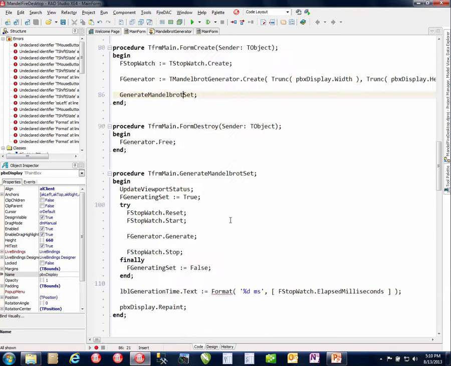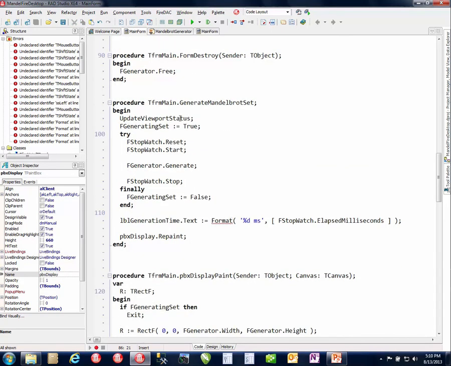What does the Mandelbrot set do? Well, it updates some viewport status. It updates some labels that say, okay, here are the real and complex dimensions that are bounding the calculations. And then I reset the stopwatch, start it up again, and generate the new set. Once that's done, I record the stop, turn off that I'm generating the set, and I update some fields. And then I call to repaint the display.